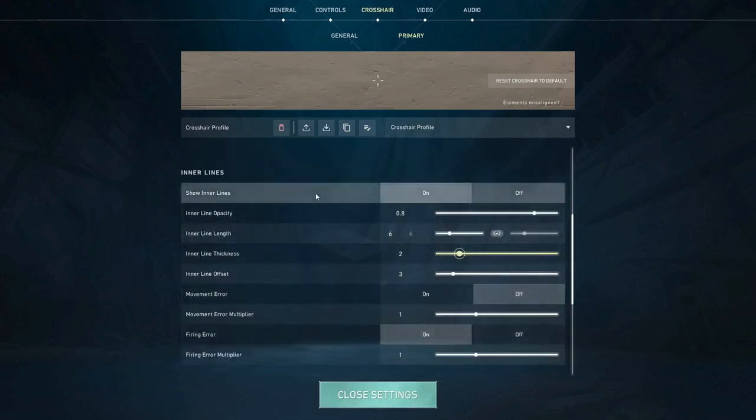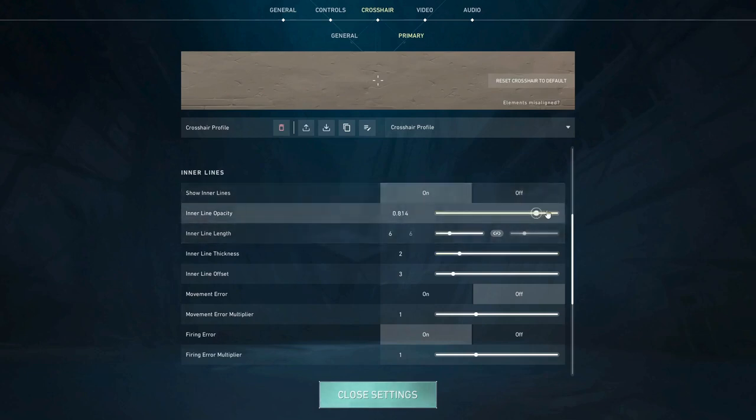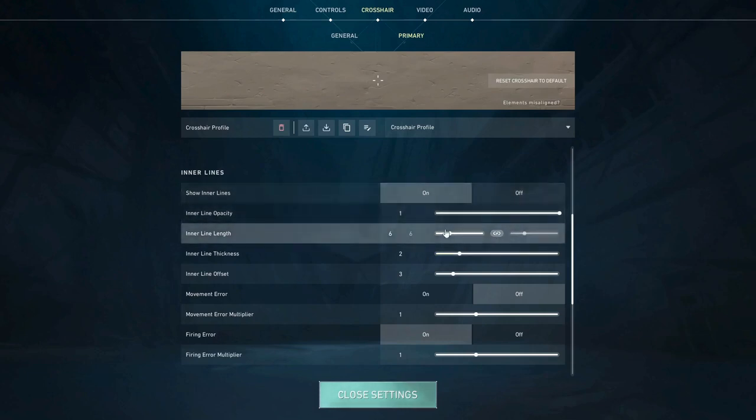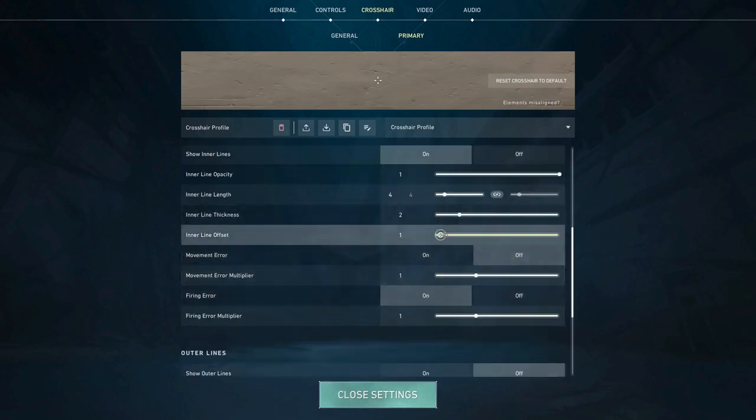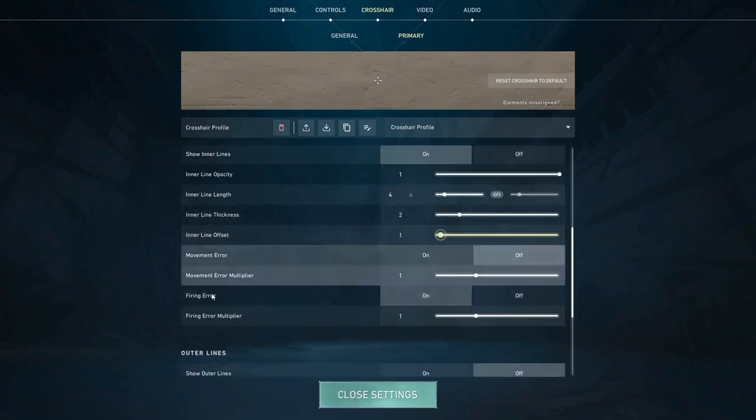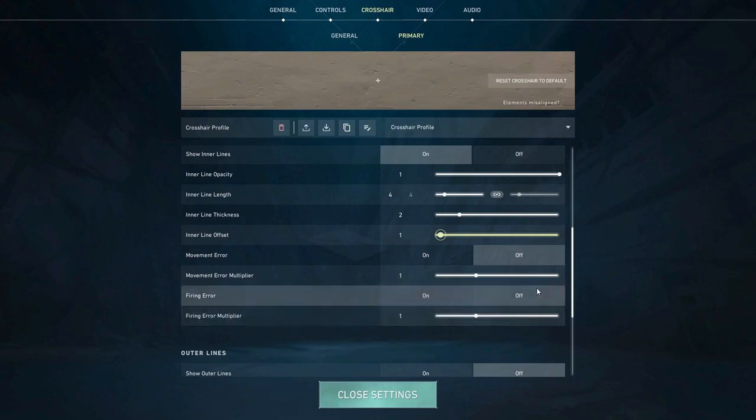Now, once you're here on the inner lines, you just simply need to set the inner line opacity to 1 and the inner line length to whatever you want. Doesn't matter, but if you want it smaller, I suggest you use 4. And for the offset, you set it to 0, or 1 rather. Then for the movement error, set it to off. For the firing error, set it to off.